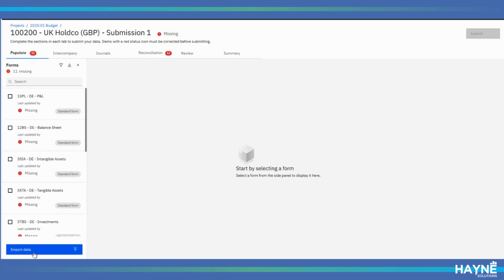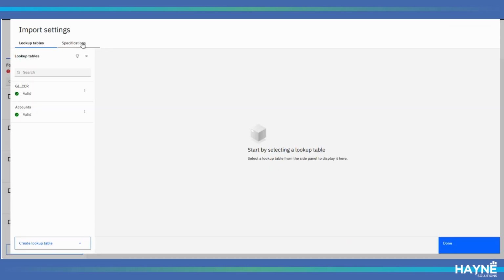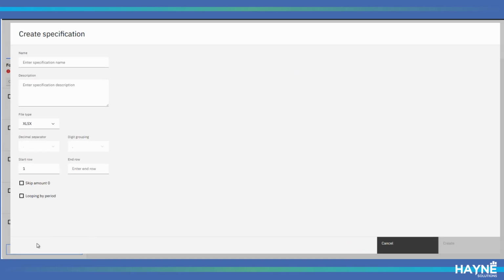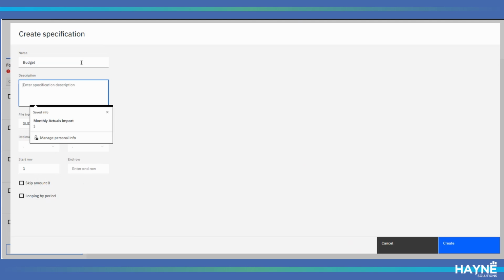From the Populate tab again, I'll go to Import Data, Import Settings, and Specifications. Create a new specification. We'll give it a name, budget, and a description. Budget import 12 months. I'll use an XLSX file, leave these options as they are, and this time I want to tick looping by period.